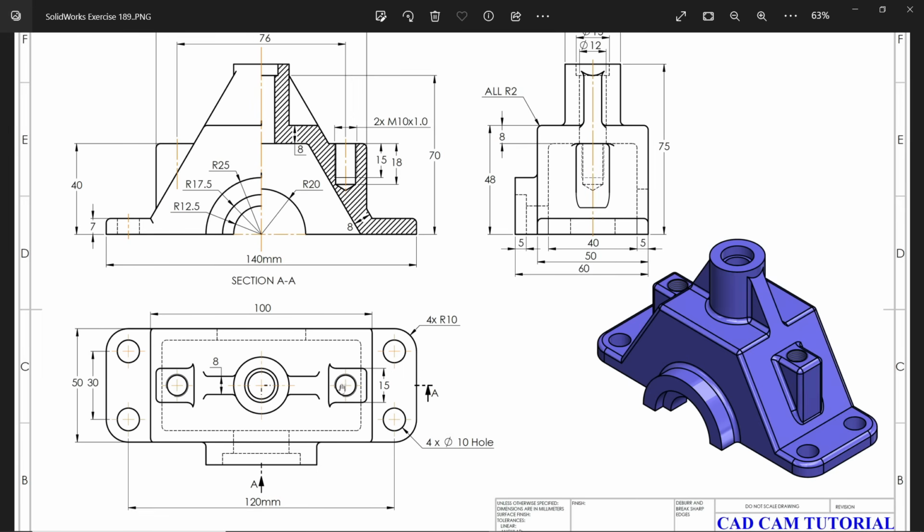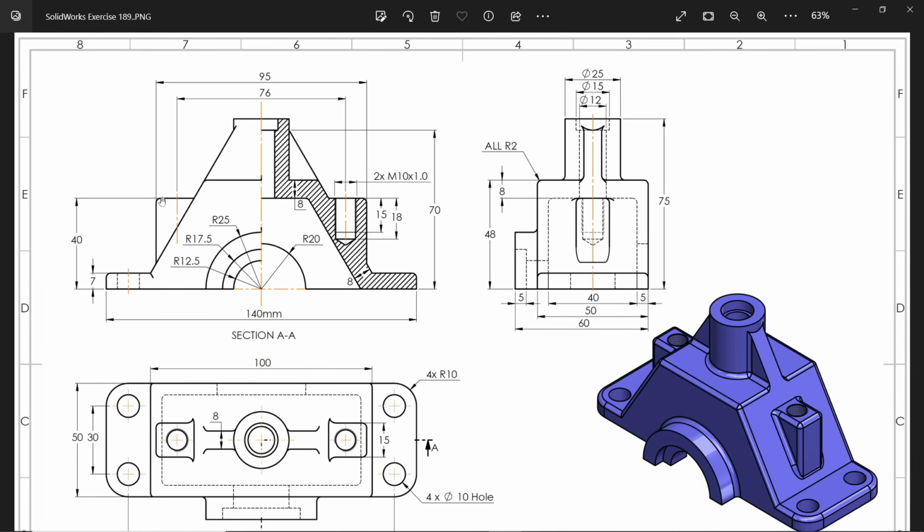Now let's make this body. You will see here this taper 15 width, and this height you will see here 40 millimeter, and from end to end distance 95 millimeter. Okay, we will make this. Then we will make the rib, distance 70 millimeter on both sides, and thickness 8 millimeter on both sides.